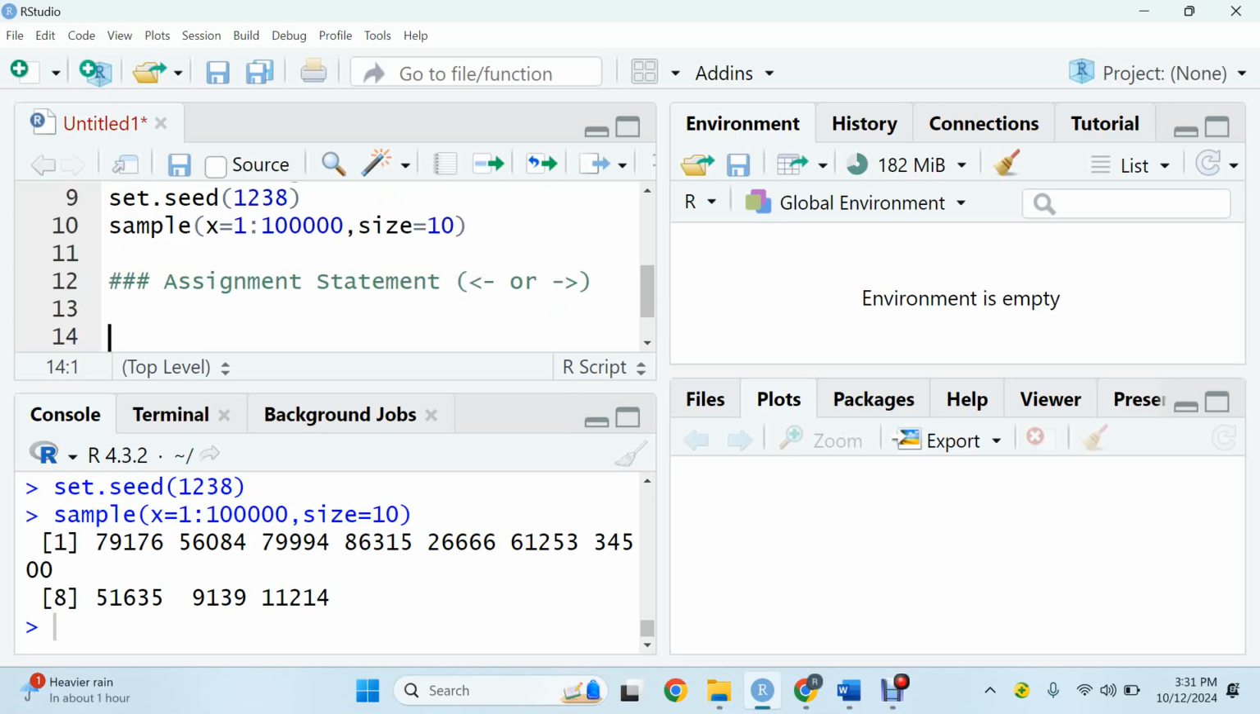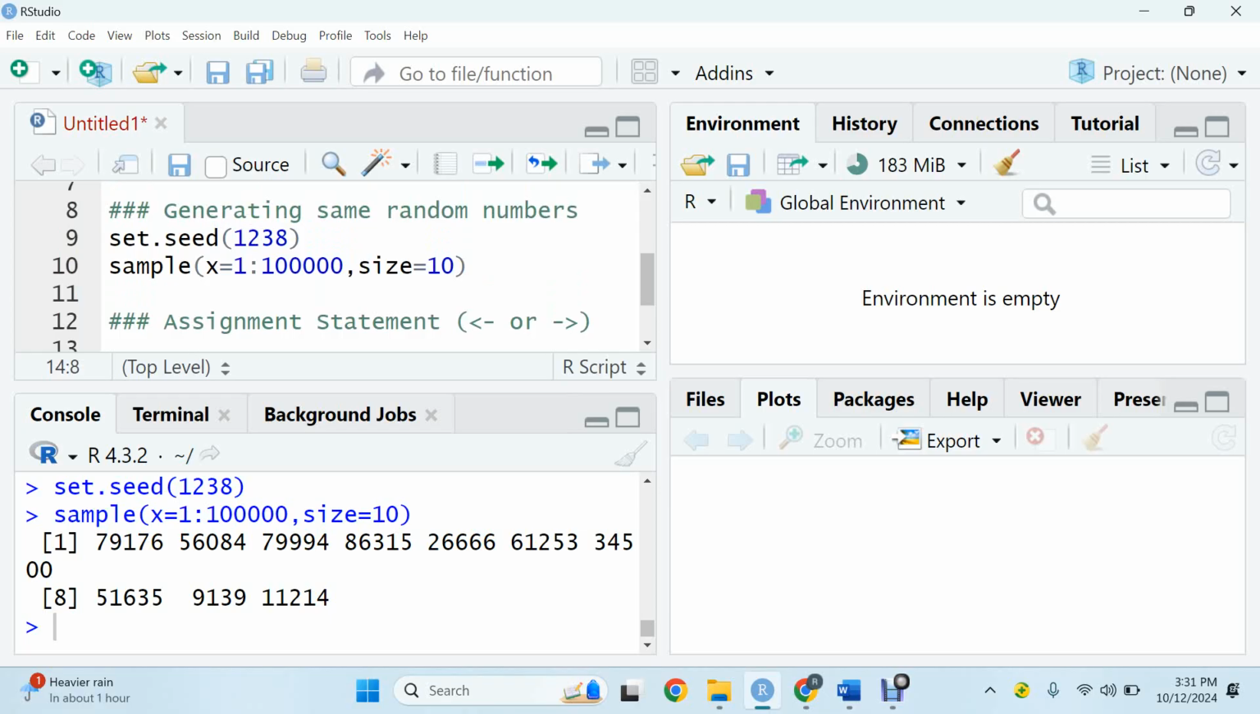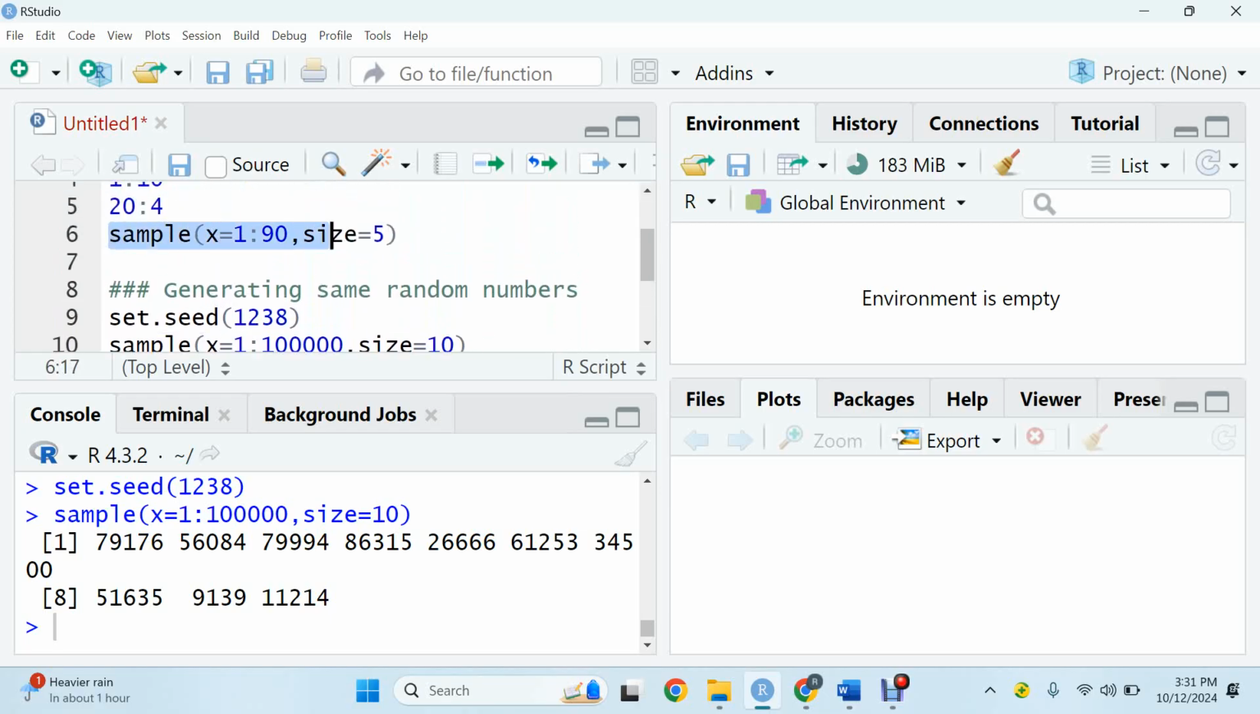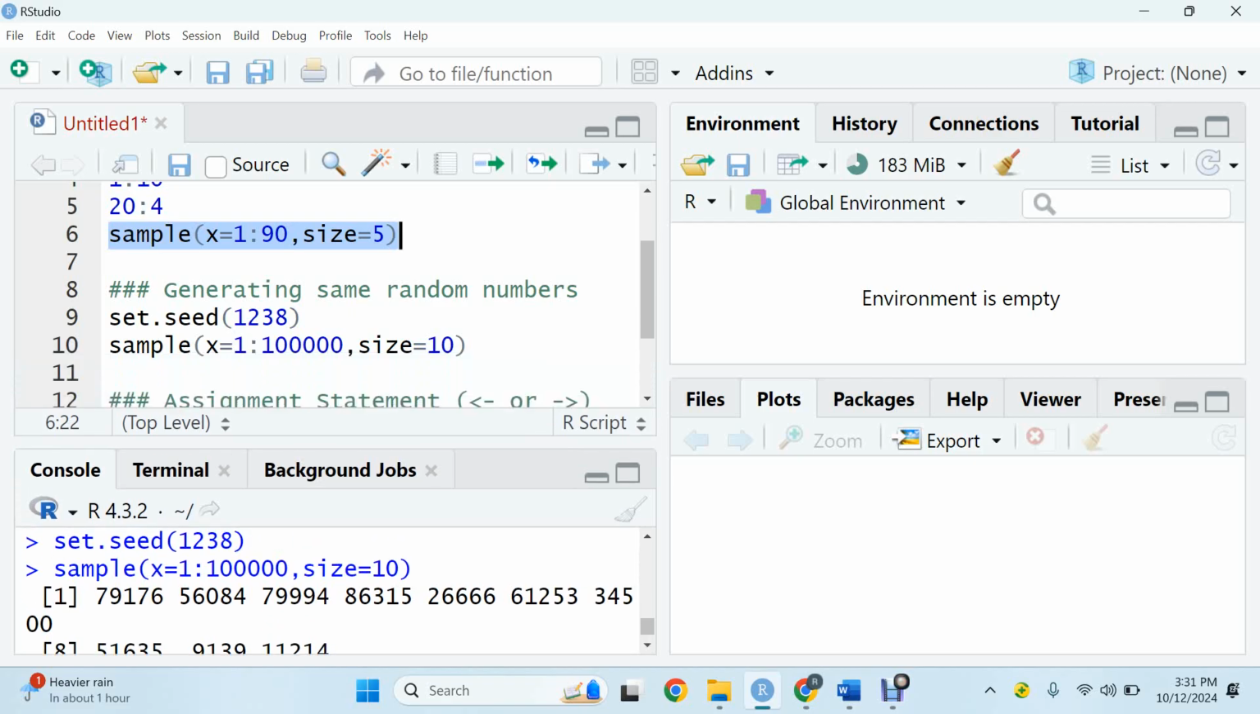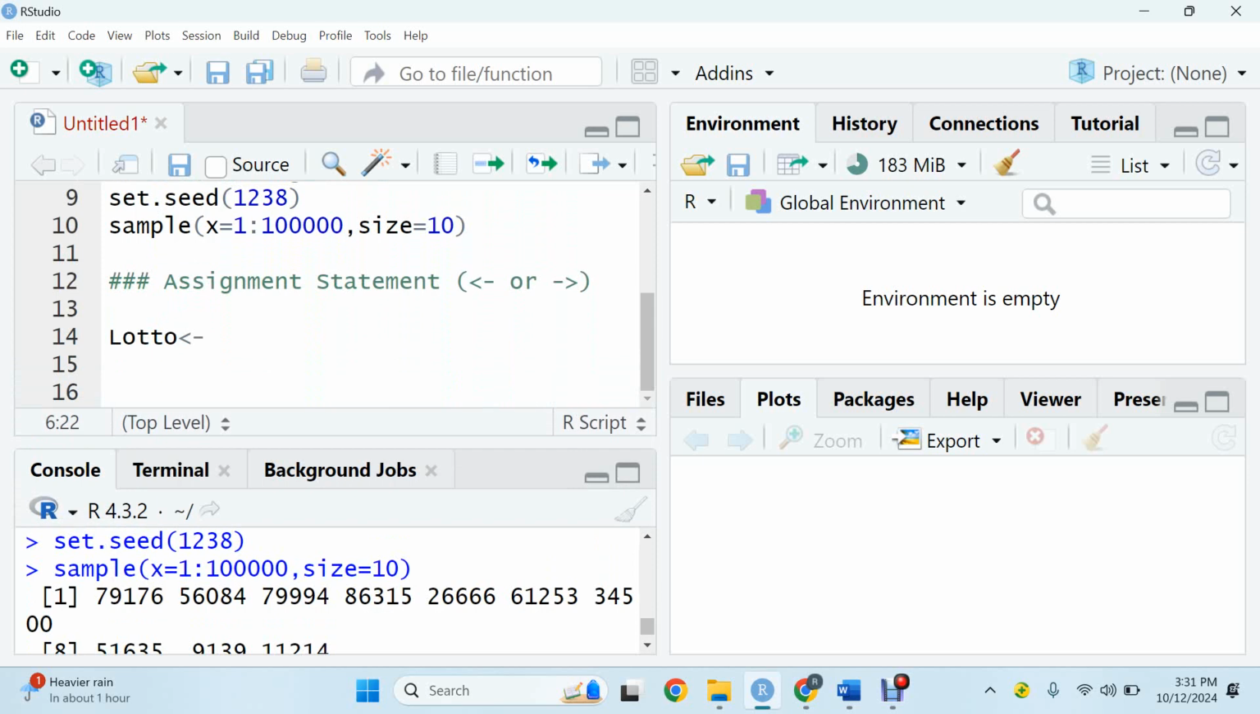Okay. So, I can now generate my Lotto numbers again. So my Lotto numbers, remember we did it over here. Now I am naming it. Okay, so what this means is that assign what is on the right hand side to the left hand side, and we give it the name. So Lotto is now an object containing what? Lotto numbers. Is everybody okay?